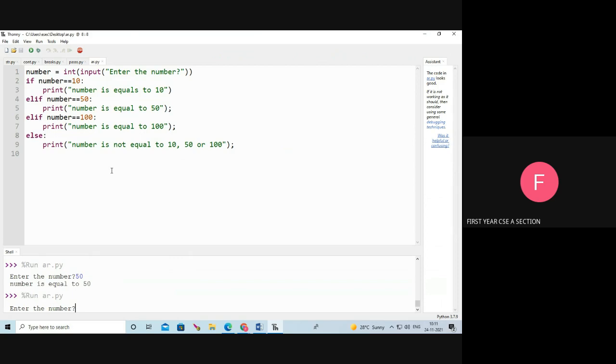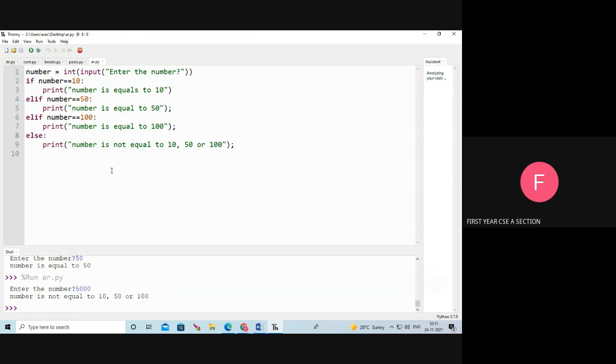See, suppose I am running the same program again. This time I am giving 5000. Giving the enter. Here number is 5000. 5000 equal to 10, condition false. So it moves to the next elif statement. Here 5000 equal to 50, condition false. Next it moves to the next elif statement. 5000 equal to 100, here also condition becomes false. So it goes to the else statement. Number is not equal to 10, 50 or 500. See the output.